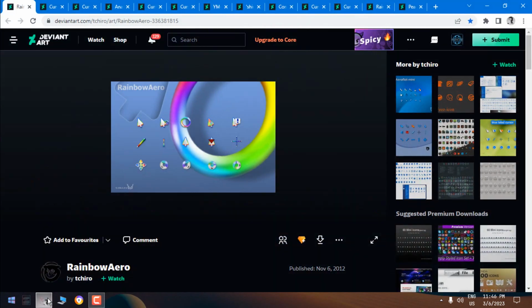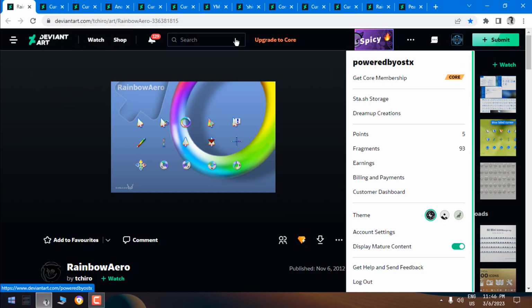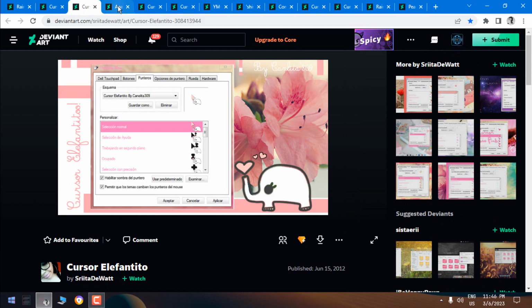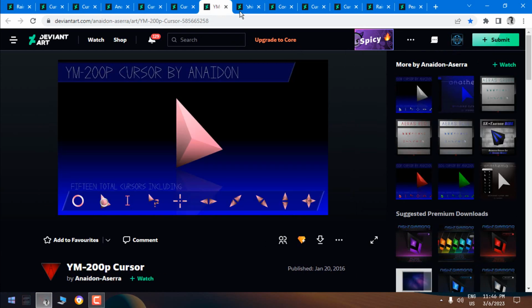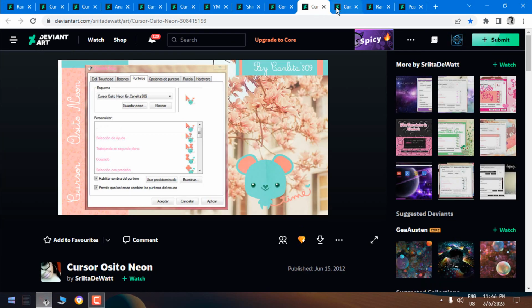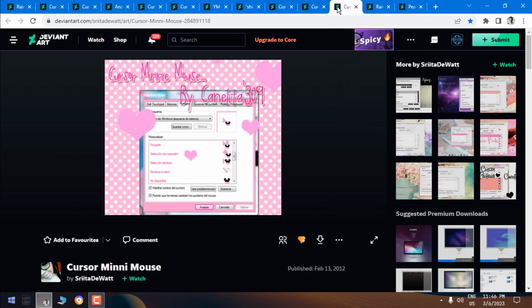To download one of these cursors, you need to make an account on DeviantArt. Making an account on DeviantArt is completely free, and when you make an account you will be able to see the download link. Now we have 11 cursors that have a direct download link from DeviantArt.